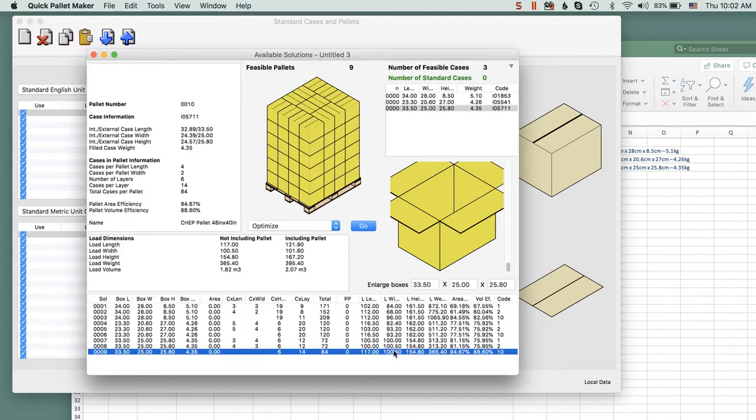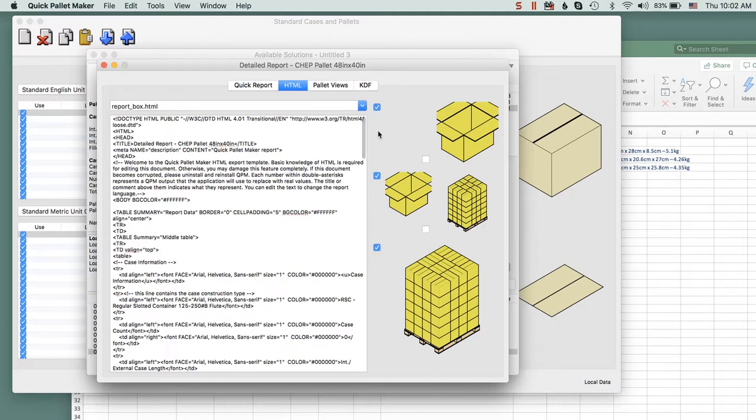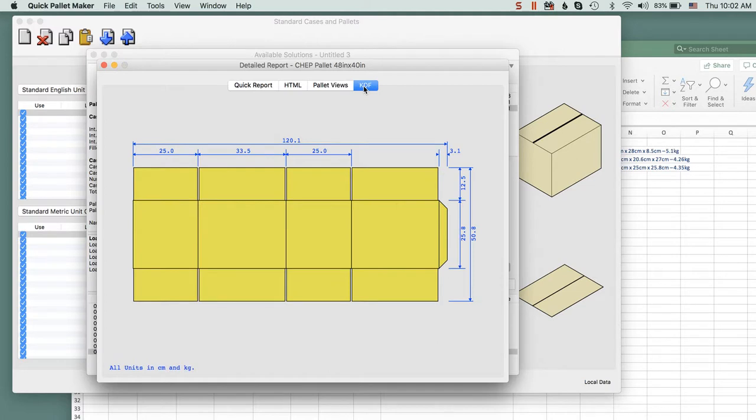And these are the ones we can export. So one by one, we go to Window, Detailed Report, and we select them, we can print them out. We also have different views. We have HTML view, which exports to a web page. We have the pallet views, which are different sides of the pallet. And we could also export a KDF, which is like a drawing for a box construction.